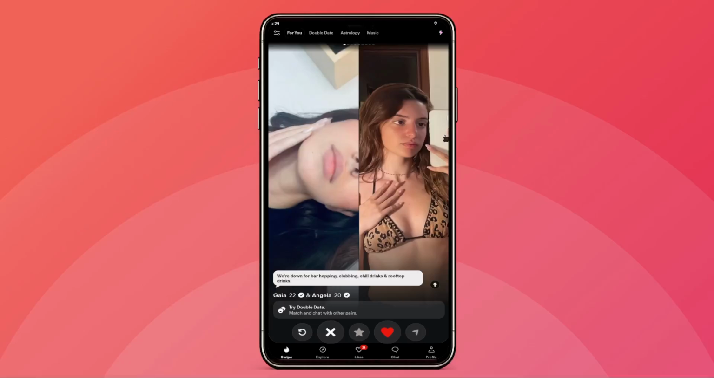Hey everyone, today I'm going to show you how to add a preferred language on Tinder for Android. Without any further ado, let's get started.